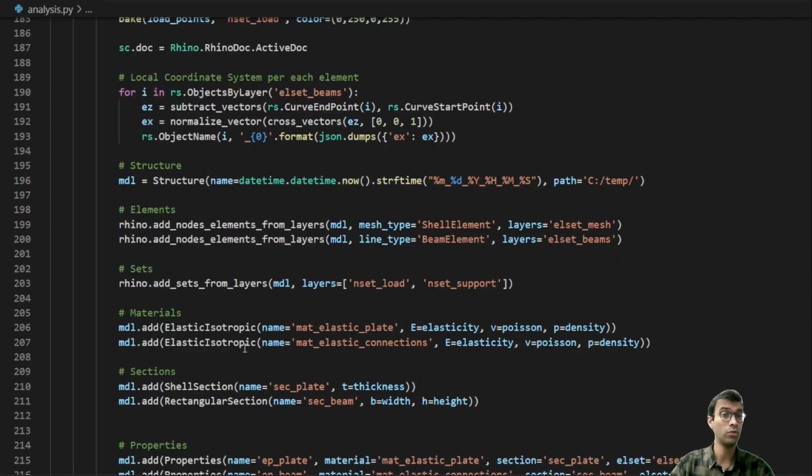Now we are defining two sets of nodes. The first set is the loading points that will be applied to the top of the structure, and also supports or boundary conditions at the two sides of those 3x3 nine boxes that you saw. The next step will be defining the material. We are using elastic isotropic materials for both shell elements and beam elements here.